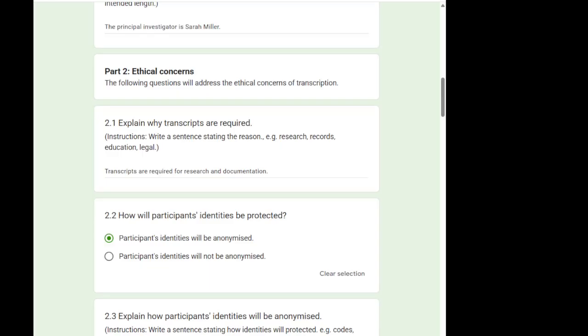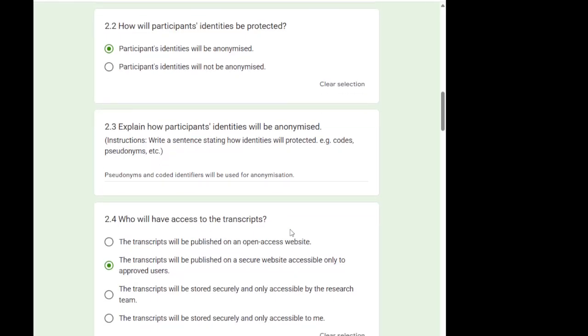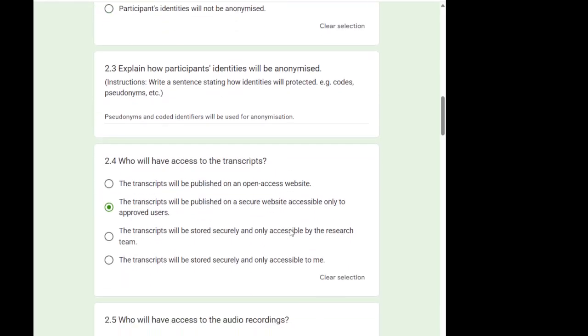Let's review the questions, starting with 2.1. Why are transcripts required? I've pre-filled this, and I've put that transcripts are required for research and documentation. How will participants' identities be protected? Participants' identities will be anonymized. For 2.3, explain how participants' identities will be anonymized. And we'll say that pseudonyms and coded identifiers will be used for anonymization.